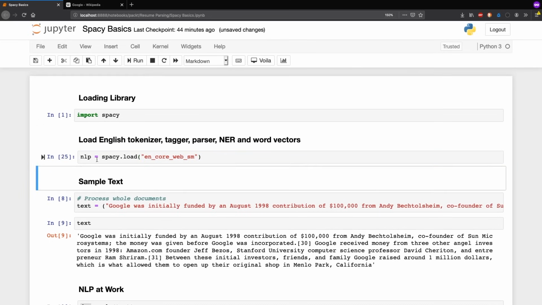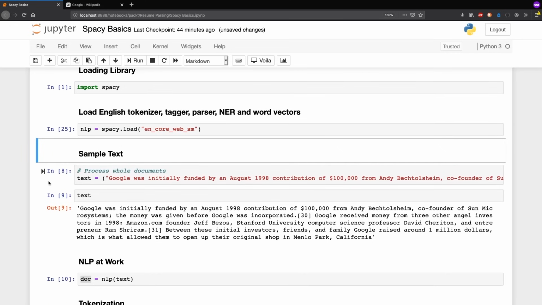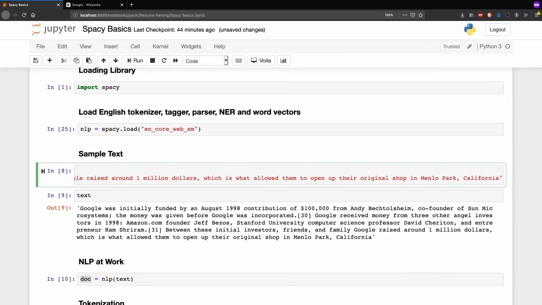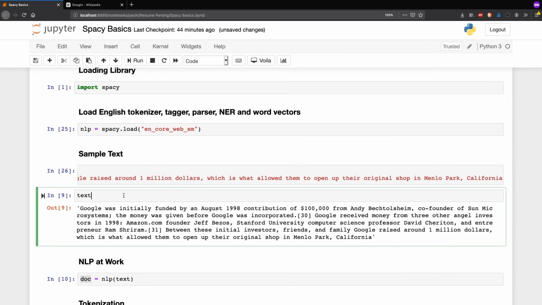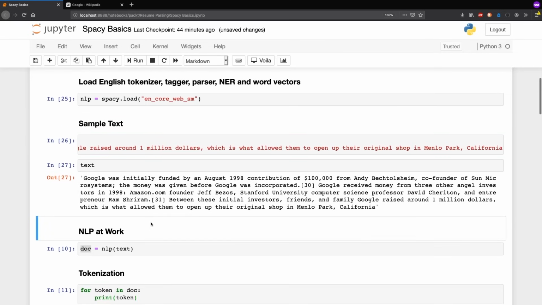Once this is successfully executed, you can define the text that you have. The text that I've got is a couple of sentences from the Google Wikipedia page for us to explore this package. So I'm going to assign this to text. If you print text, you'll see, okay, this is my text.